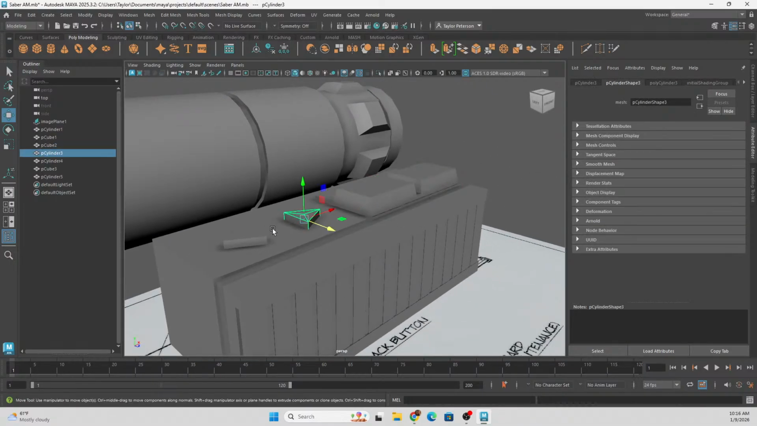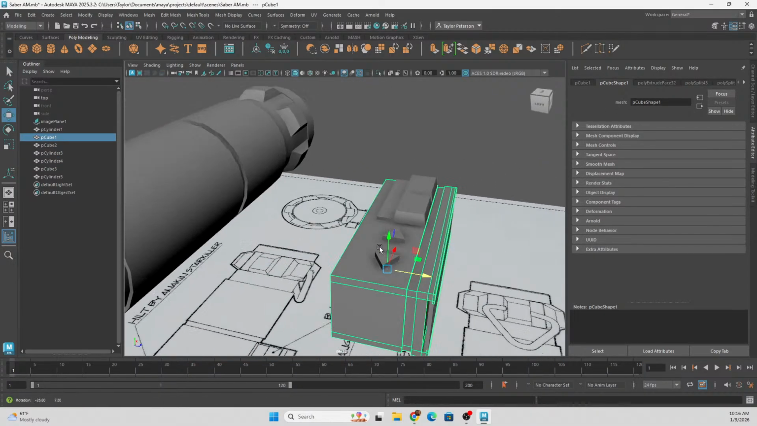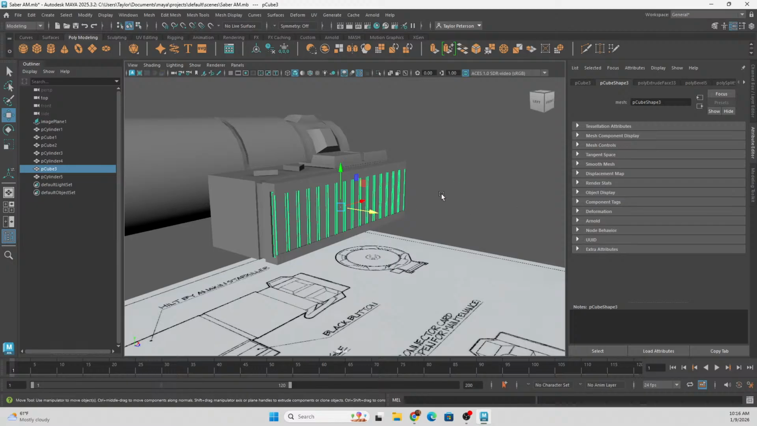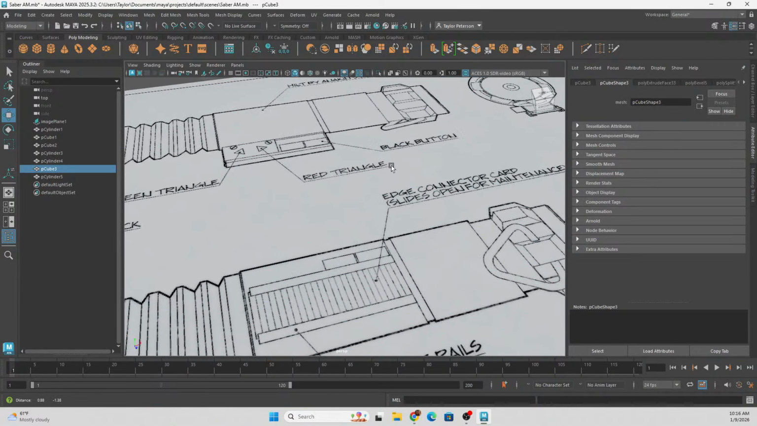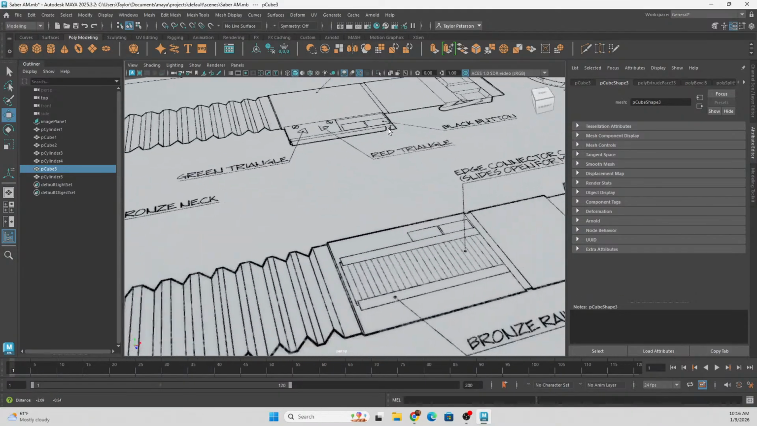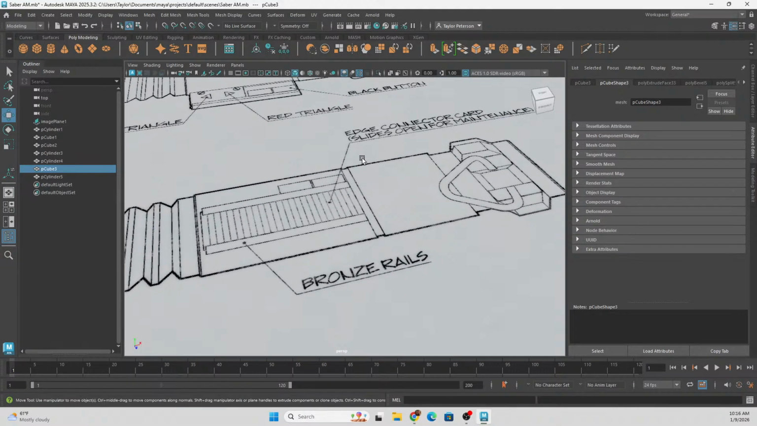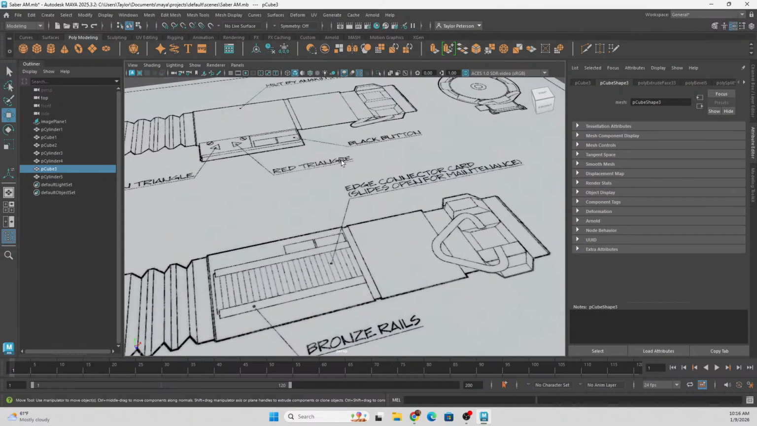So it's 1, 2, 3, 4 pieces by default. 5 if you want to do the little, what do they even call that? It's like an edge connector card. Weird. Okay.